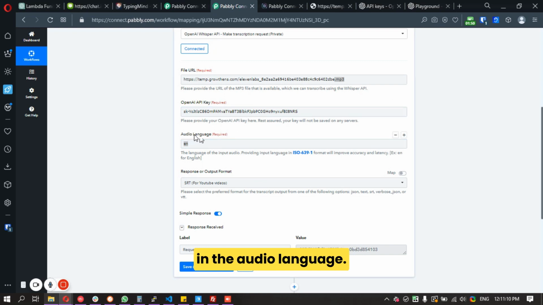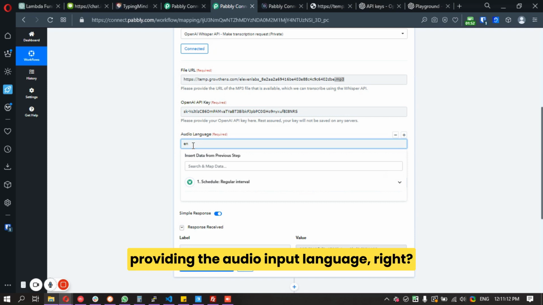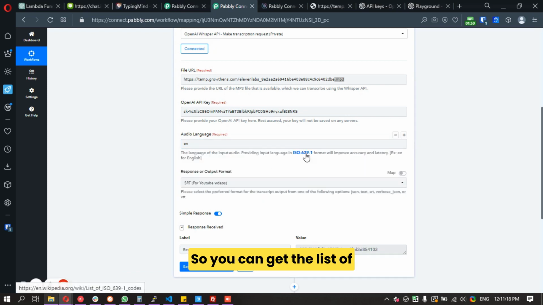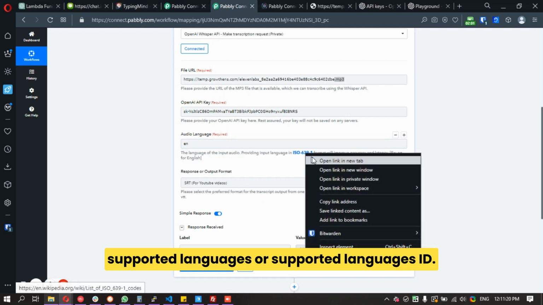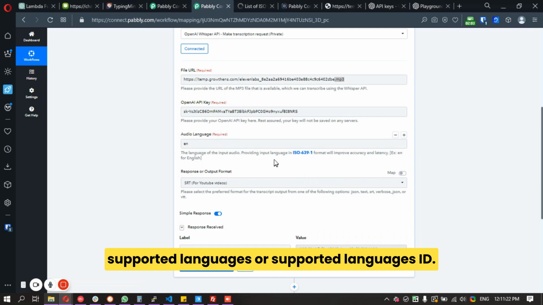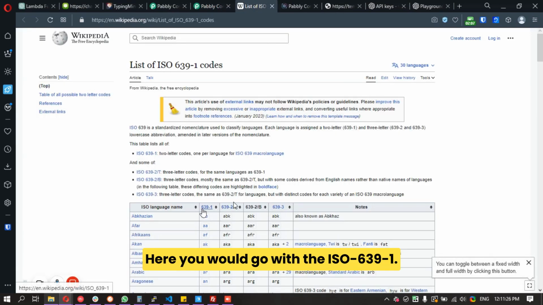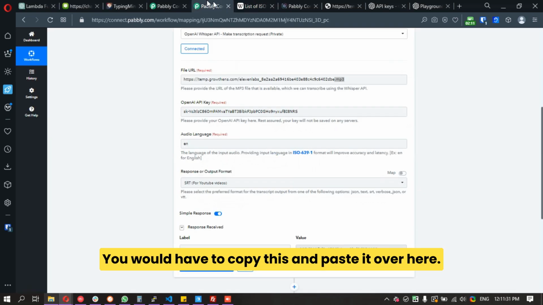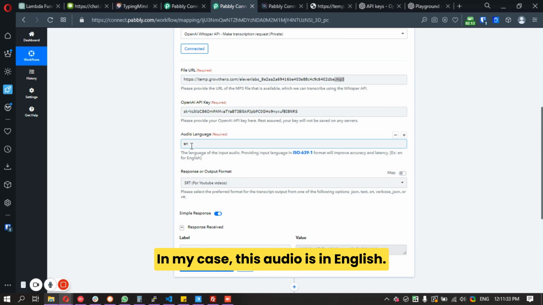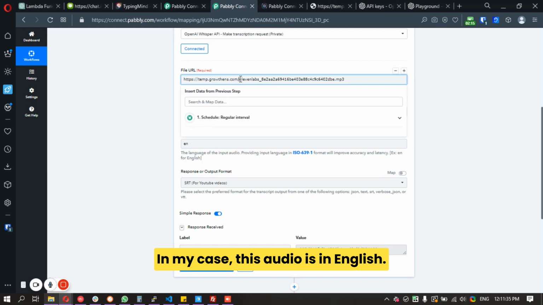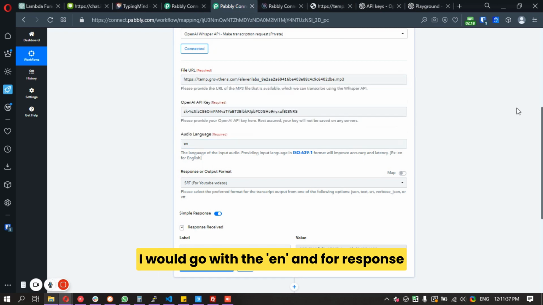In the audio language, you want to make sure of providing the audio input language, right? It would improve the accuracy of the output. You can get the list of supported languages or supported language IDs here. You would go with the 639-1 one. You would get the ID like this. You would have to copy this and paste it over here. In my case, this audio is in English. I would go with the EN.